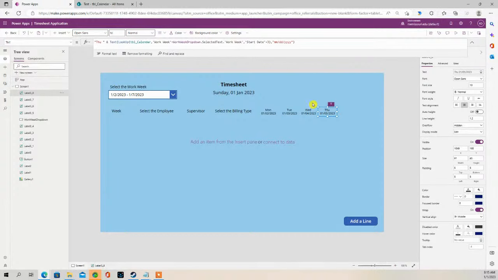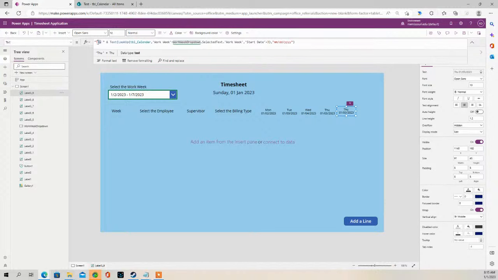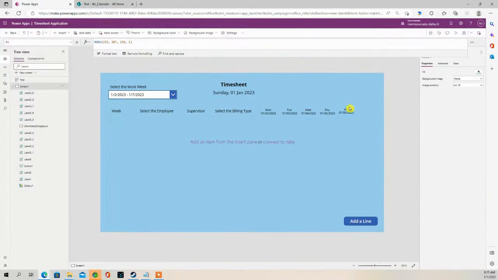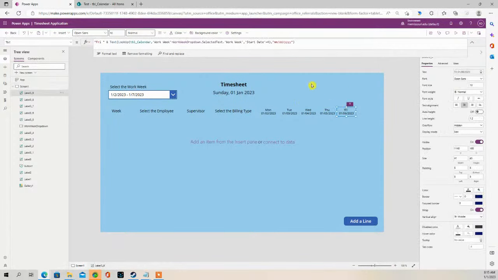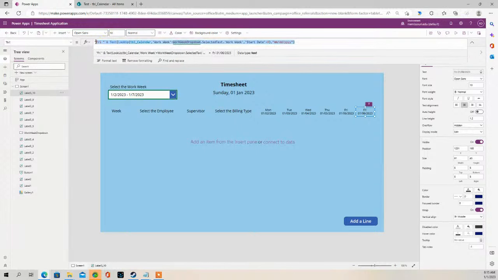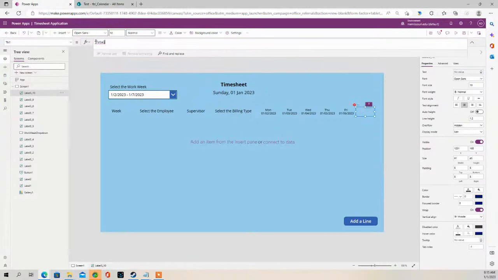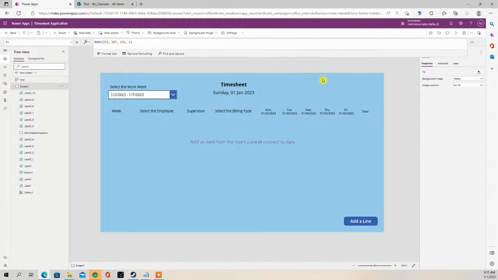We'll just stop at Friday. That should be +4. And then we're going to have a label for the total. Total. All right. It looks good.